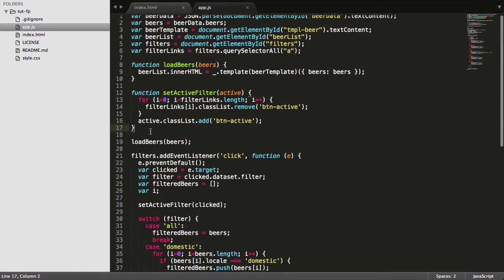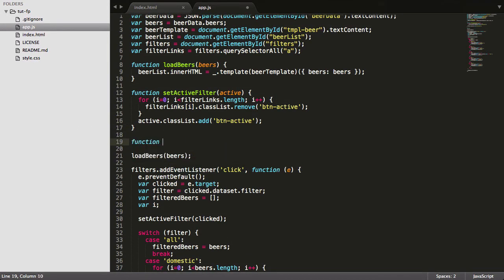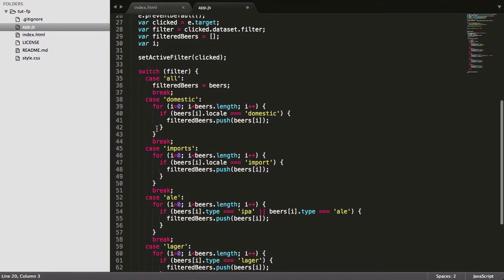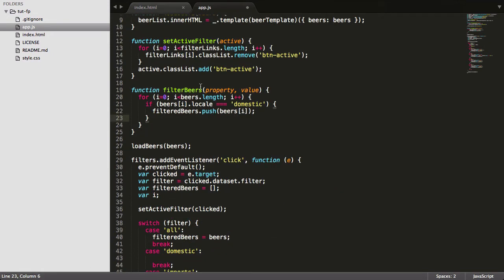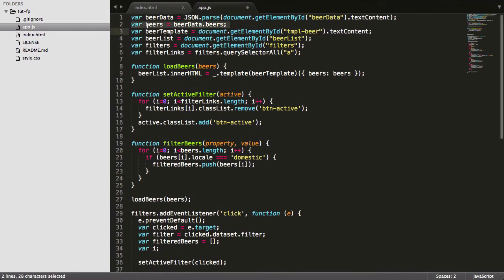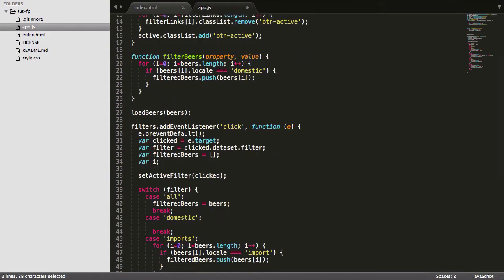So let's go back up here where we're defining our functions at the top, and we'll do filterBeers, and we're going to take the property and the value. Let's just go ahead and copy the domestic case, and I'll actually cut that out of there, and we'll just swap out a few things, okay? So we can go ahead and just use the global beers because we're getting it up here now, so we have access to it in the scope. We'll talk later about whether or not that's a good idea, but for now we're just going to leave that alone. And so we're looping over that.